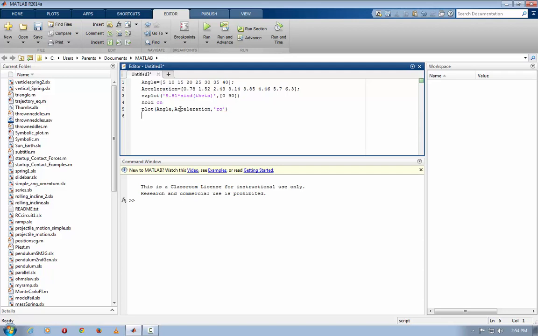I'm now going to put a title, label the x-axis, label the y-axis, and create a legend and turn the grid on. Okay, so there's my title, acceleration of a cart down a frictionless incline.